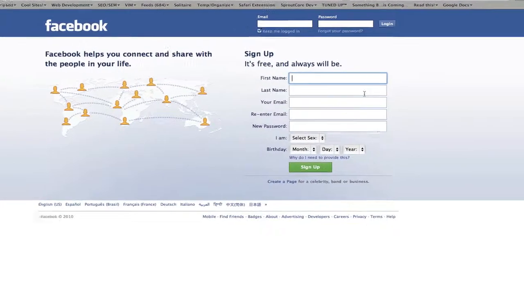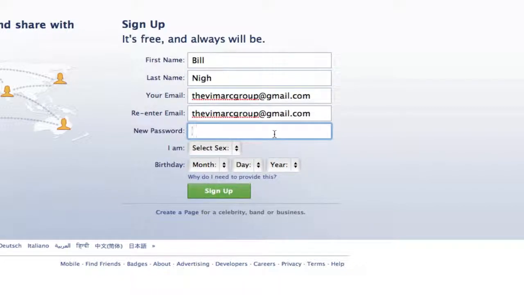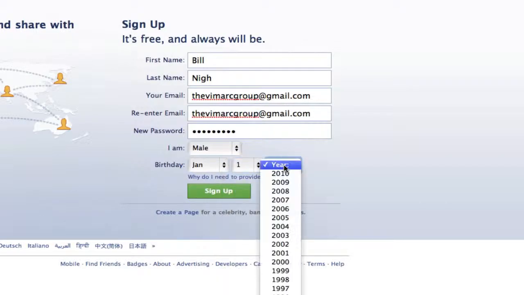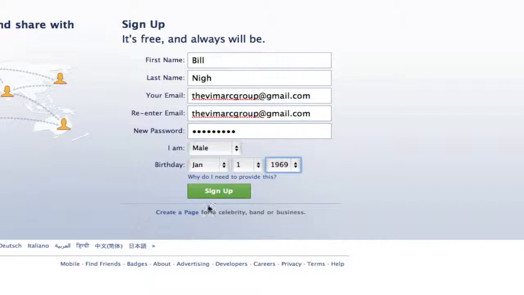So what you want to do is fill out this information, and make sure that you fill it out correctly with all the information that's pertinent to you. So we're just going to make up a name here. We're going to call somebody Bill. Okay, we're going to create a password. Alright, and we're going to sign up.